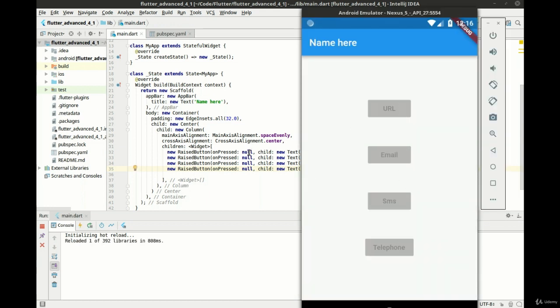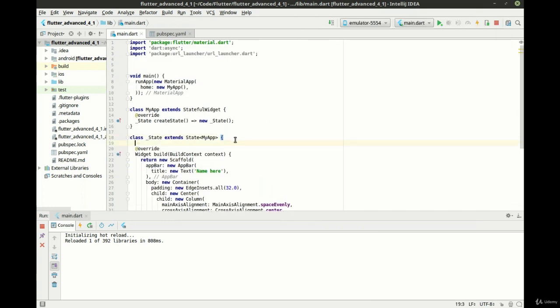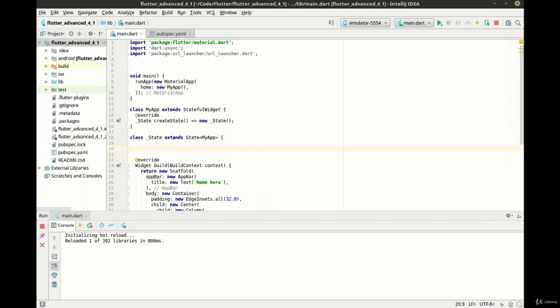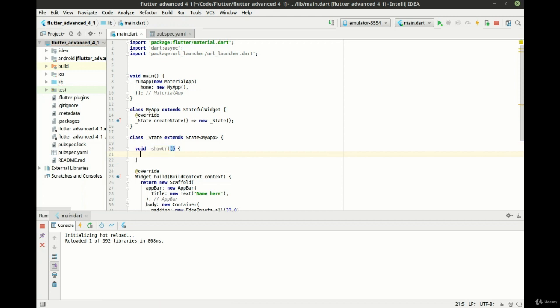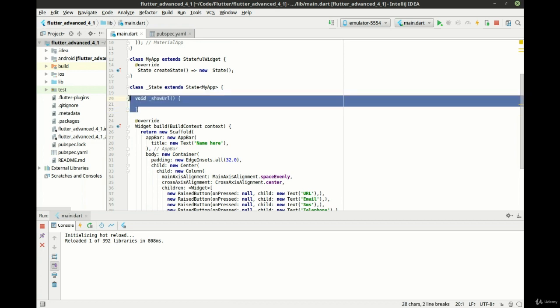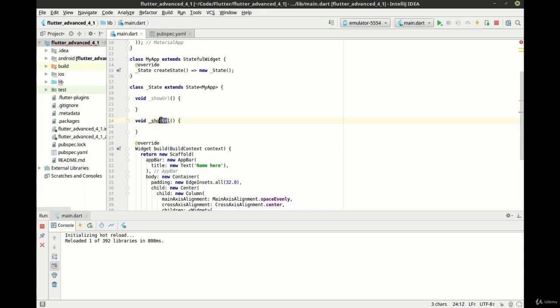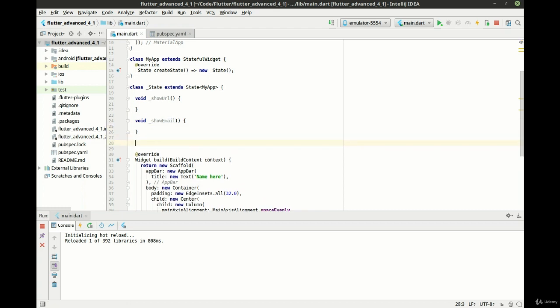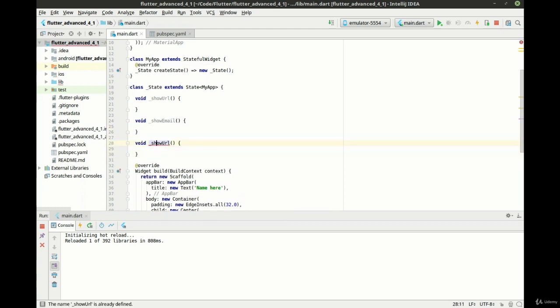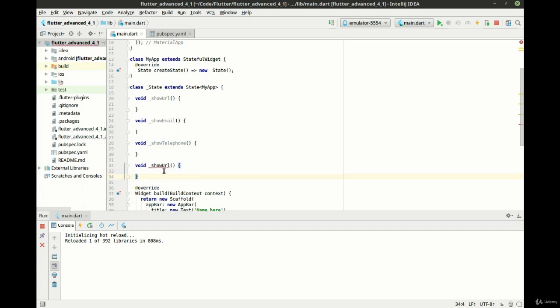The buttons are disabled because we don't have onPressed yet. So let's go ahead and create those. Let's go up here and let's do show telephone. And last but surely not least, show SMS.